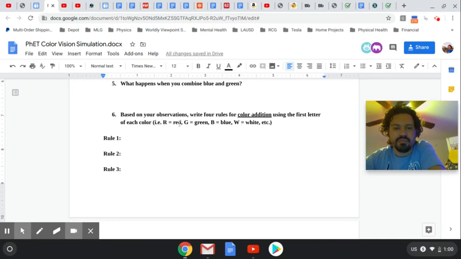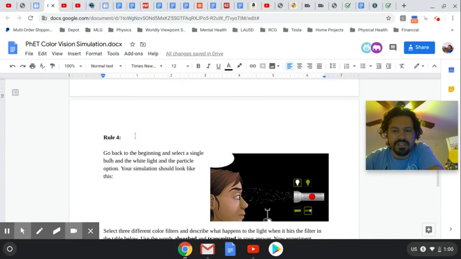There's different rules, different combinations. Like when you add together red and green, you get something. When you add green and blue, you get something. When you add blue and red, you get something. And when you add red, green, and blue, you get something. That's basically what the 4 rules are. So write those down. The 4th one's down there on the 2nd page.